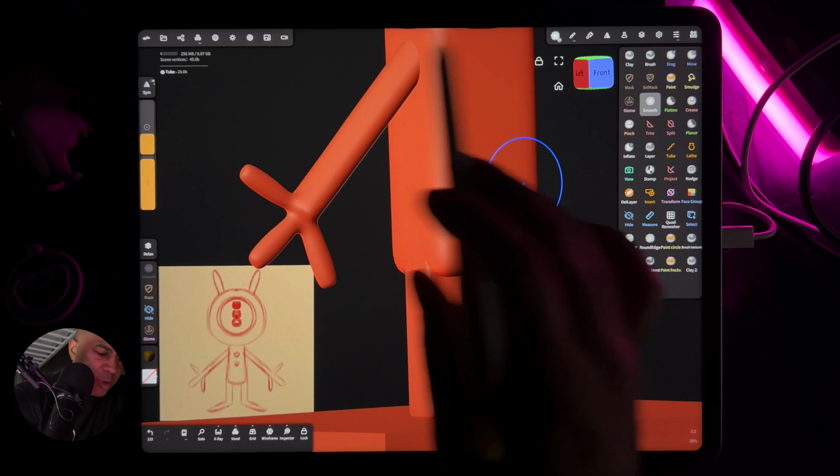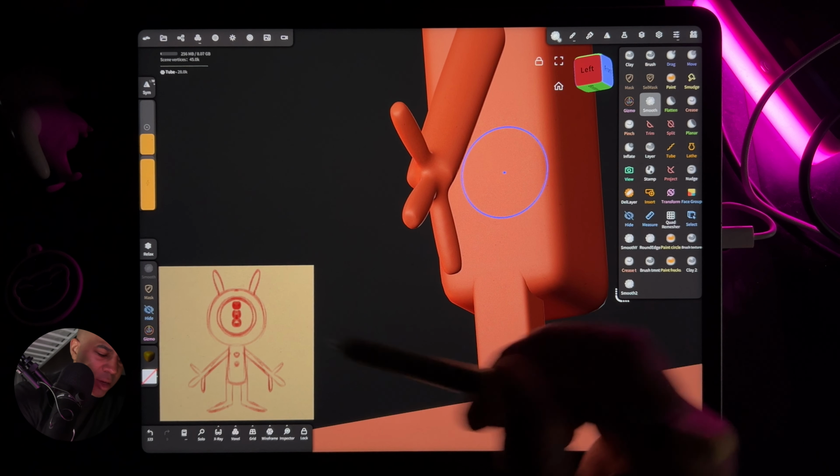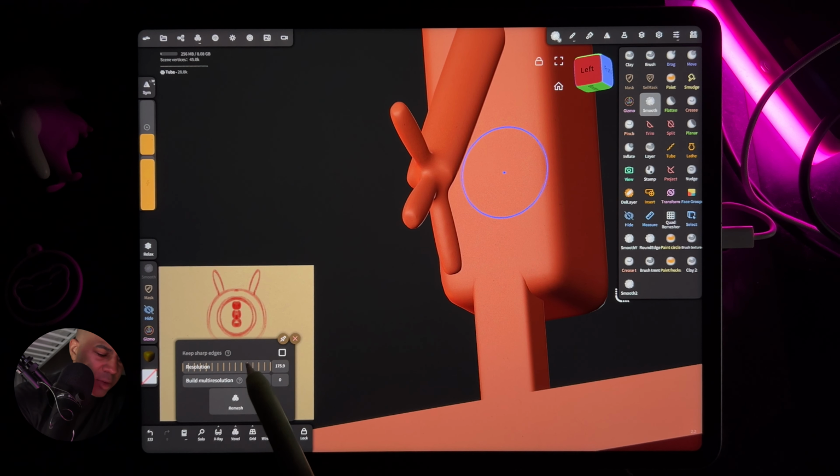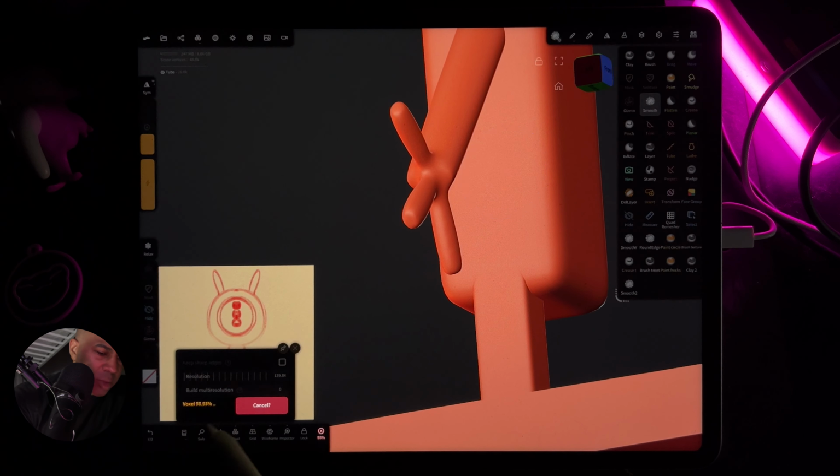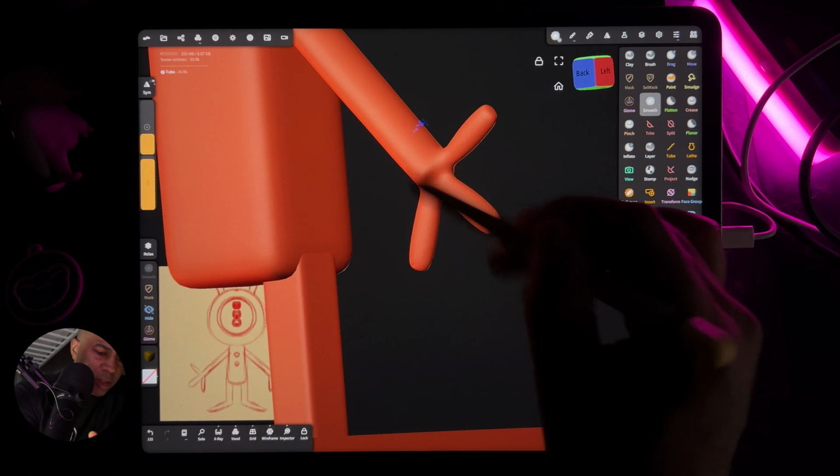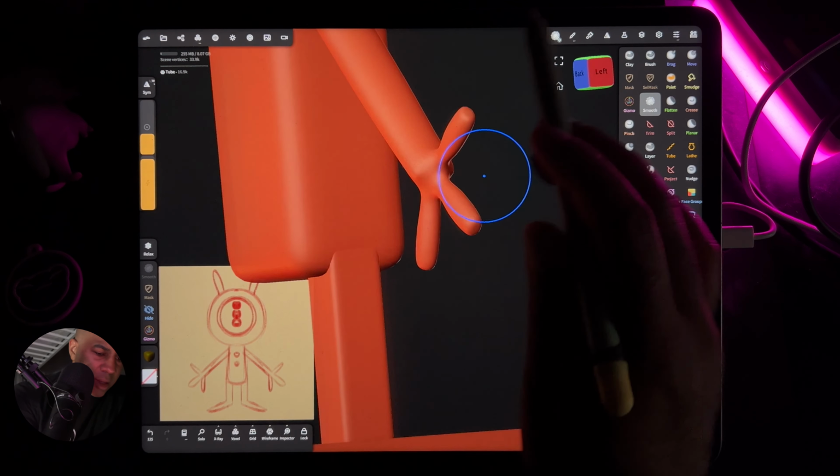Okay, it looks pretty good. And if it's not really how you like, you can always bring up the voxel thing and just go a little bit lower and just remesh again until it's smooth how you like it.